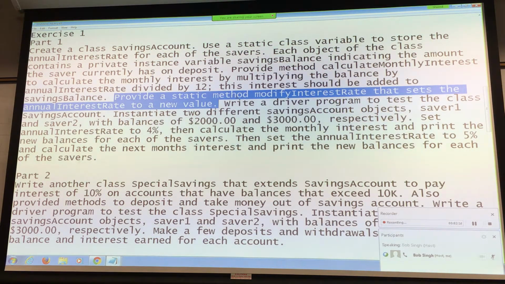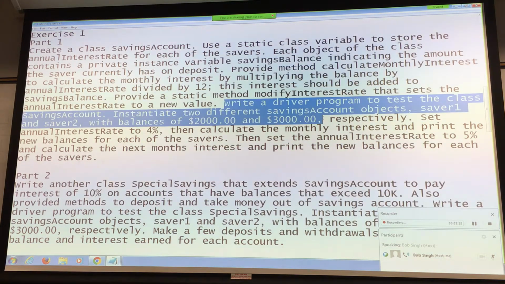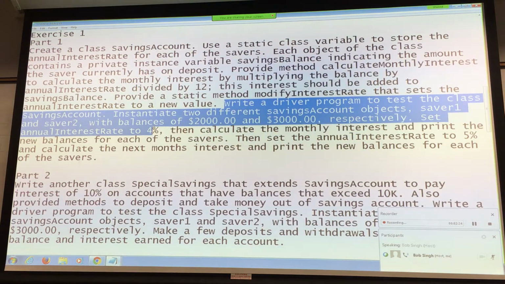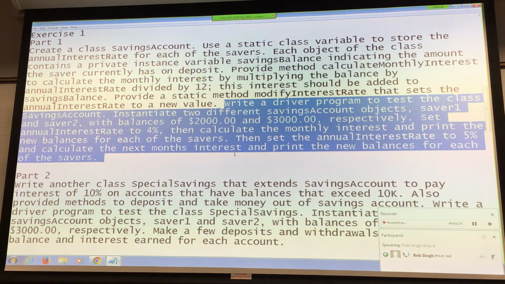And then you end up writing a driver to create account objects. You can change the interest rate and call these methods to test things out. So the parent class is about 15 lines of code, the main is probably another 10, with comments. Object-oriented programming is really easy. You don't have to write a lot of code, you really need to understand the concepts.